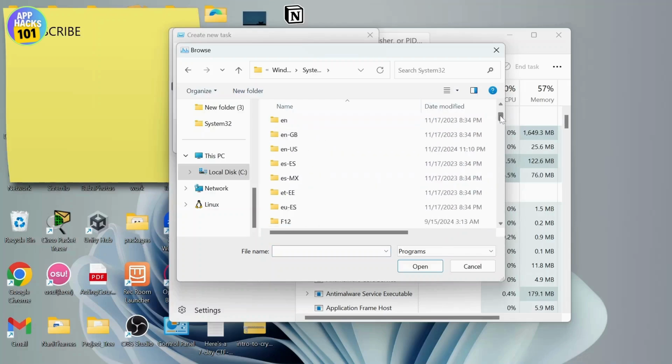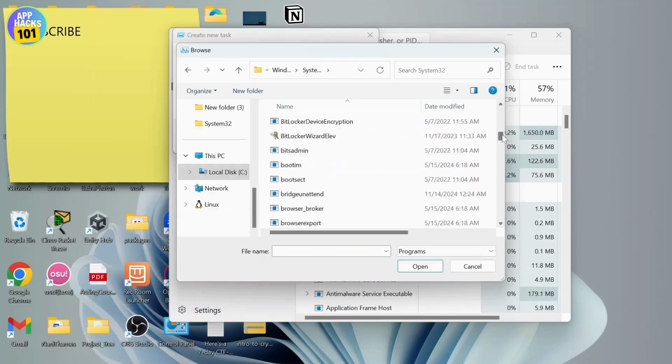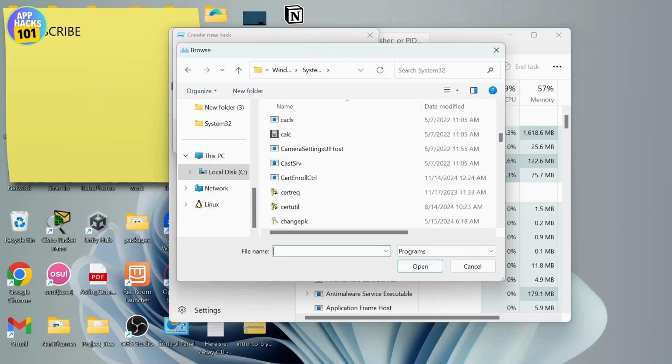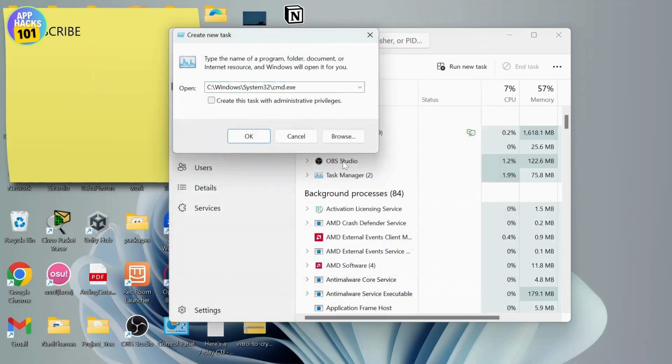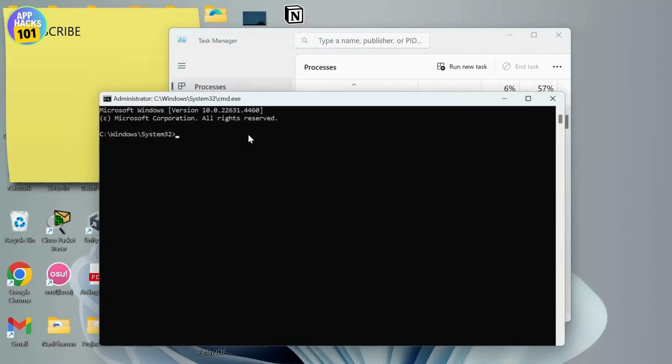And under here, you need to find CMD. Now, search for cmd.exe. You can simply search for it here, cmd.exe, and tap on Open. Now, this should be the path that appears here. Tap on Create this task with administrative privileges, and then hit OK. After you hit OK, your command prompt should open up.